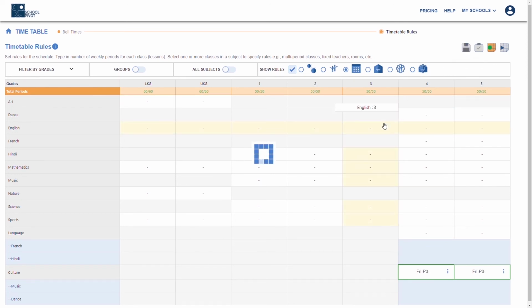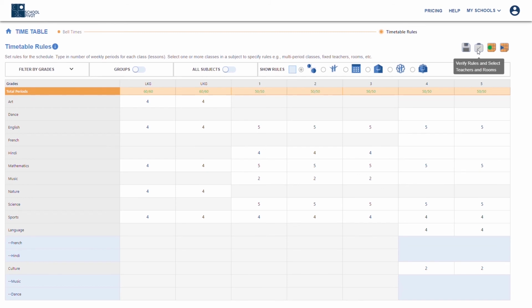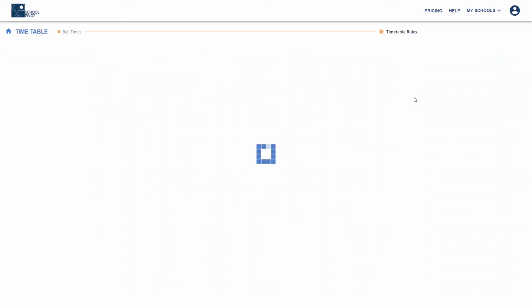Since my last pre-check, I have added several rules and I must do another pre-check before I can create a timetable. So far we haven't done anything about the timetable. At this point, I can create a timetable.